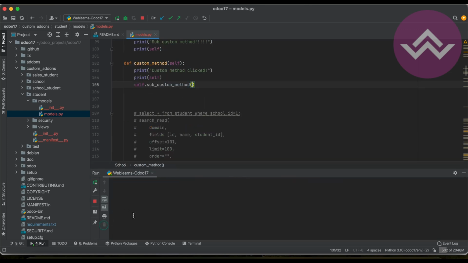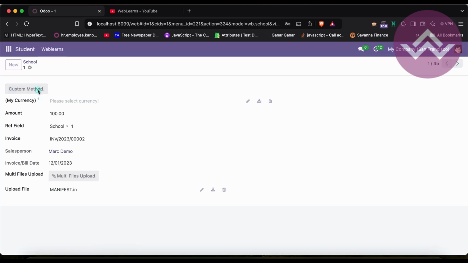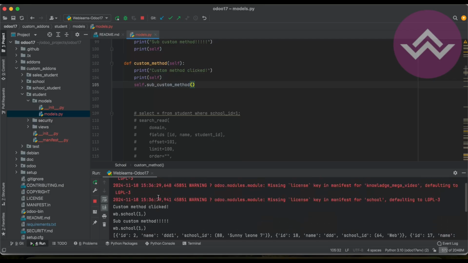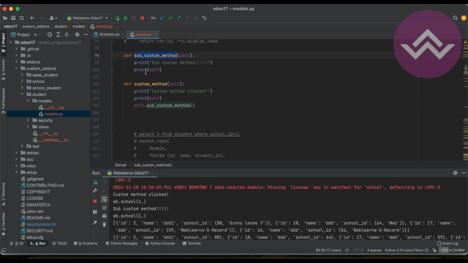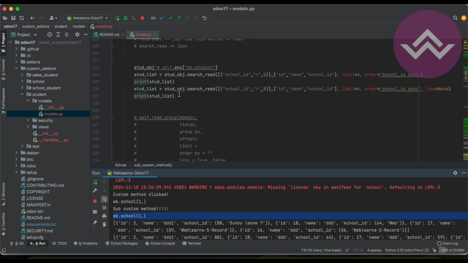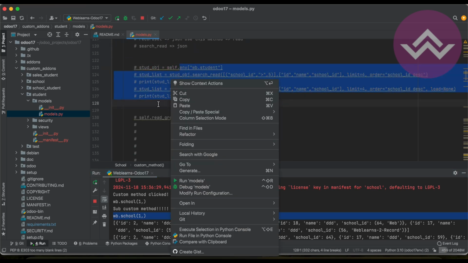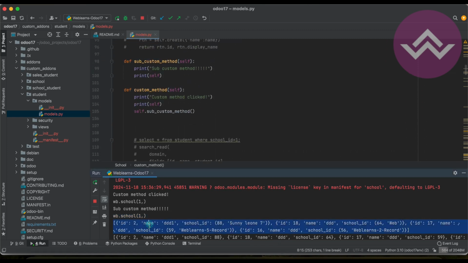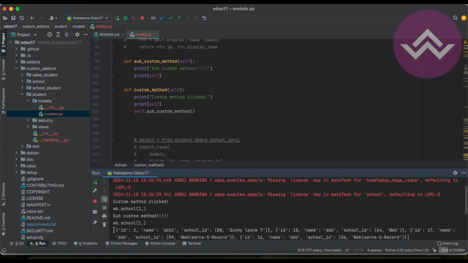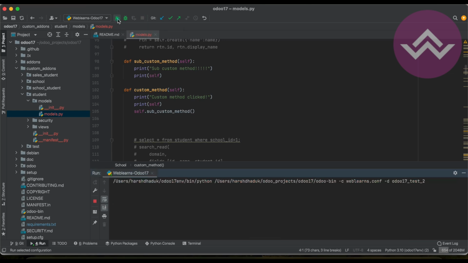So let me remove all these logs, and once I click this button, now you can see here the custom method clicked, then the record set, then the sub custom method, and now you can see it calls this method, and then again it prints the current record set. Here let me comment it out, because I'm giving you all the different topics examples, so due to that you can see those outputs. You have to exclude this one, and just focus on here. Let me restart the service one more time.